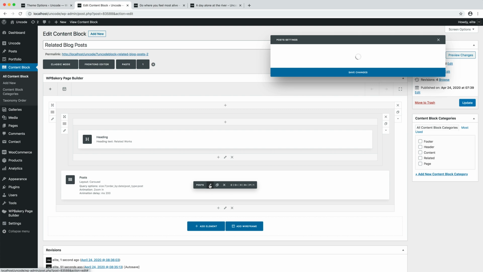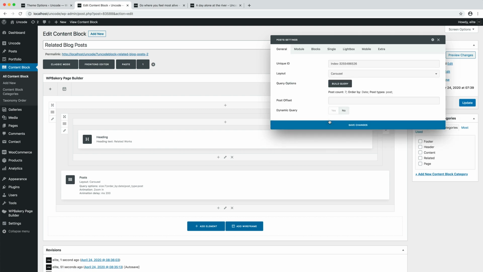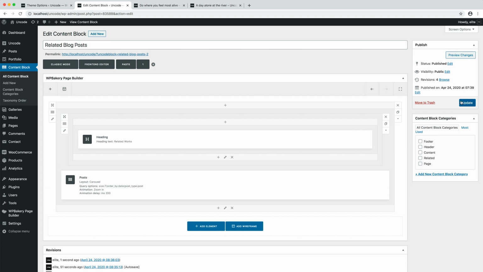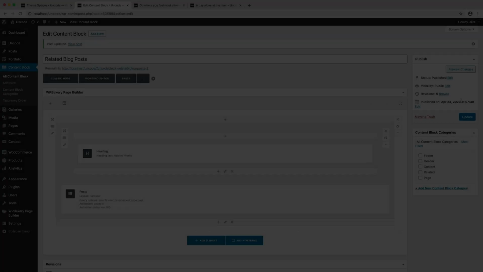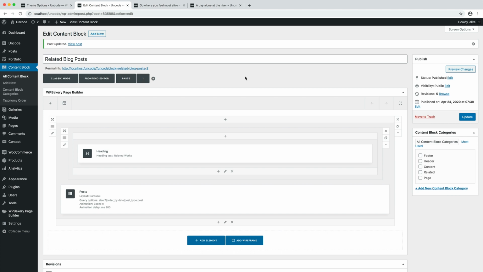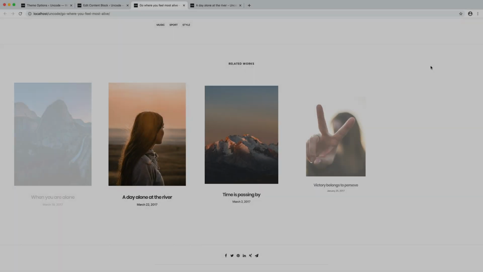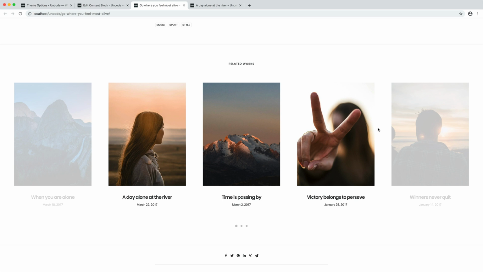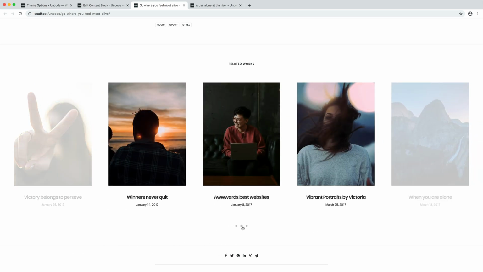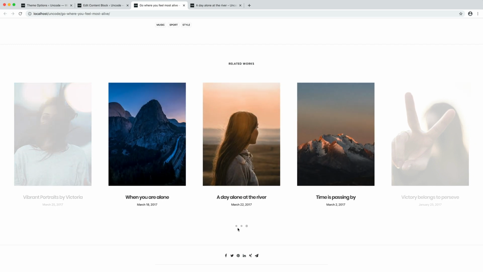I open the module and I set the dynamic query. I save the module, the content block, and I go to refresh the blog posts. Perfect. Here is our new design for our related post section. It's dynamic and cool, and definitely looks amazing with our page.